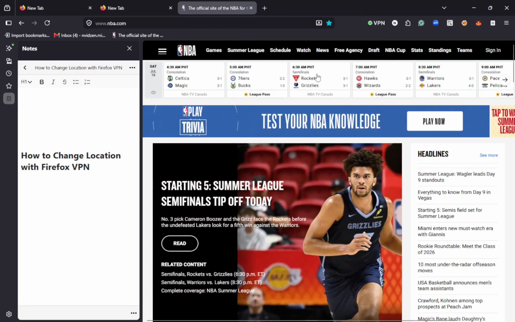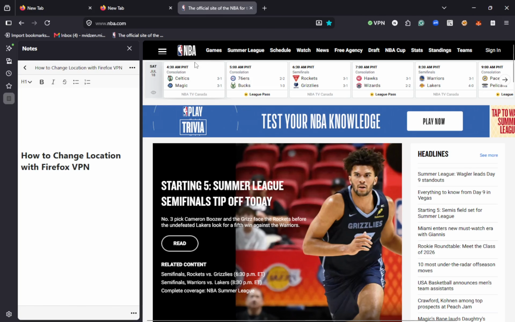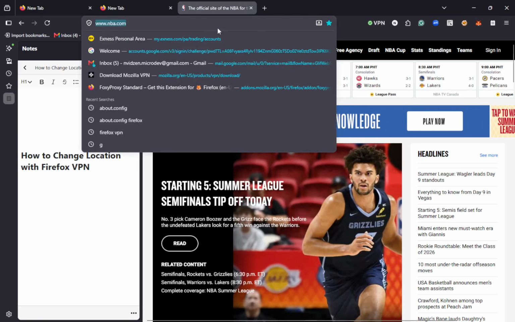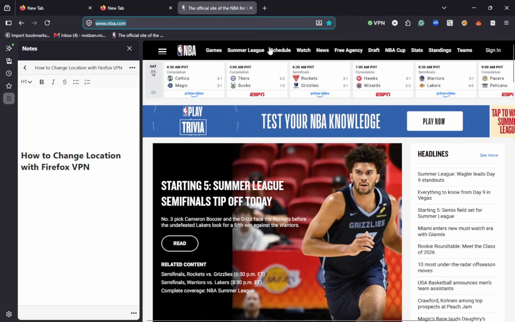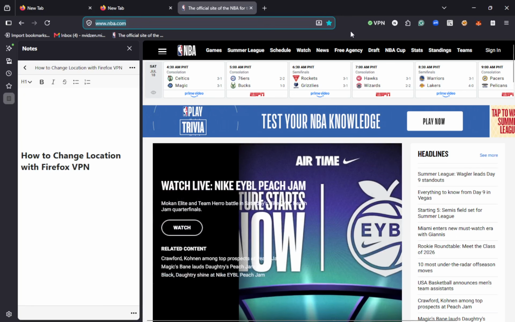display the country's flag in the address bar. This flag serves as a visual confirmation that your selected location is active for that specific site. This is a reassuring feature as it provides constant feedback about your current settings.